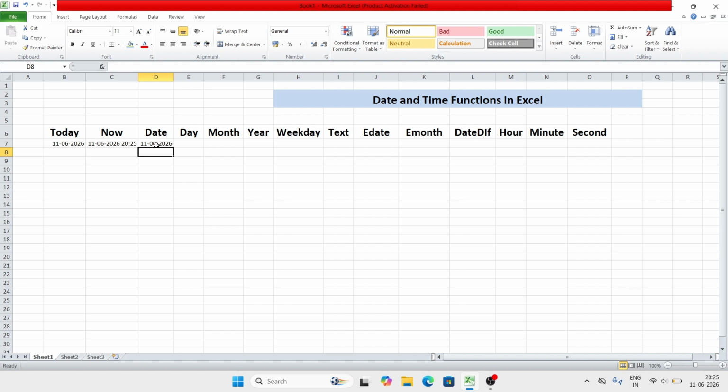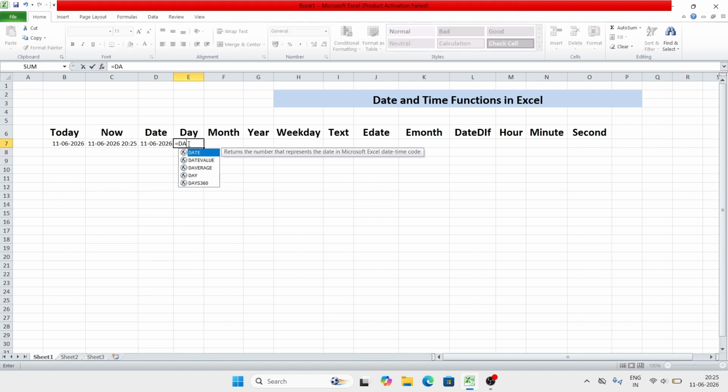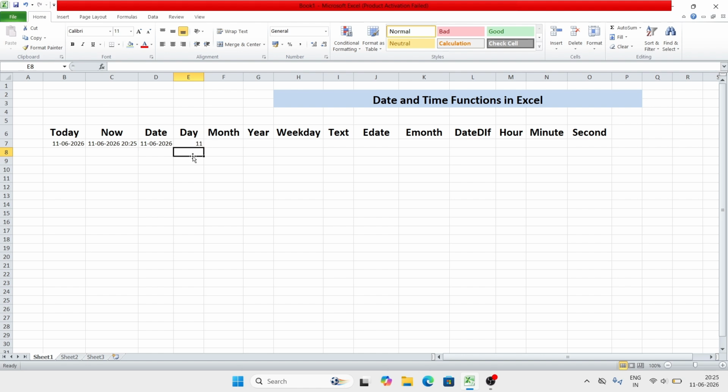The next function is the DAY function. The DAY function extracts the day from a date. For example, DAY. Here I have to give the serial number. The serial number includes day, month and year, so I have to choose this one. Close the bracket, enter. Here you can see the day 11. From this date, we extracted the day, which is 11.